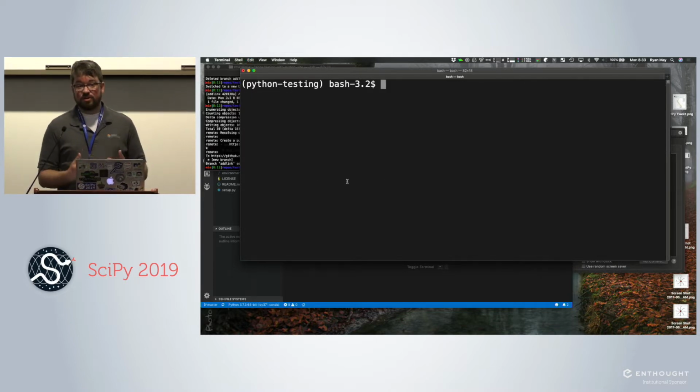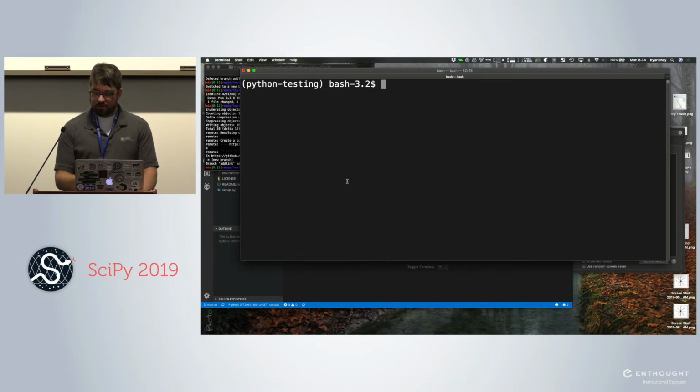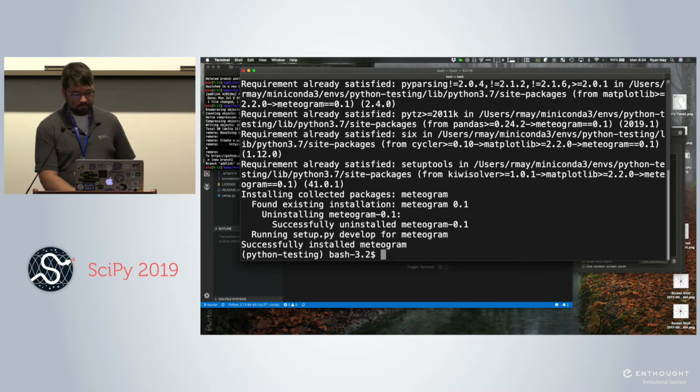And we need to install this example library Meteogram, but we need to install it in a special way. We need to install it where it's editable, so as we change things in our library, it's going to run our changed code, not install it as a snapshot. So we're going to pip install -e for editable, dot. And then we should see successfully installed meteogram.